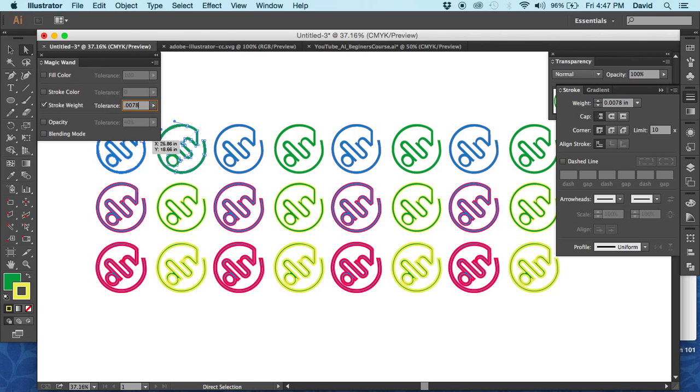0.0078. There we go. And that converted it to a 0.01. I'm not exactly sure why, Illustrator, but that's what it does. So we can click off of that, and we're going to click this weight one more time. And there we go. We have isolated that specific weight of stroke in this document, and that's the total amount of it.